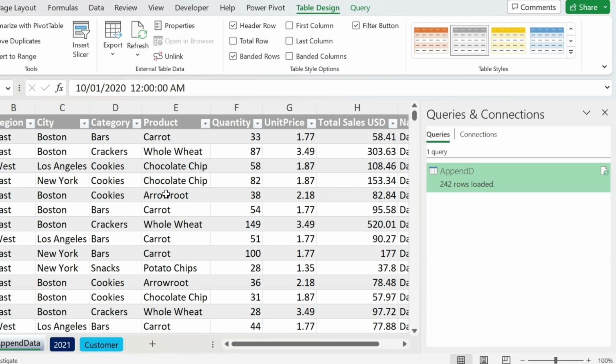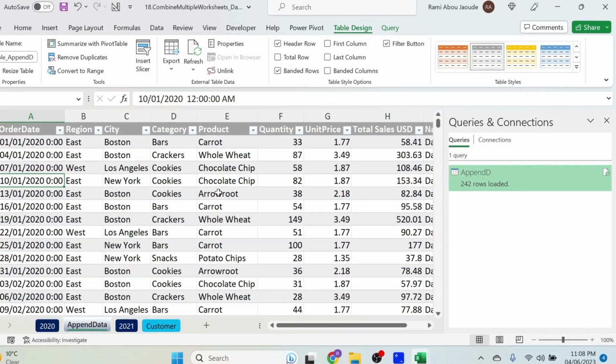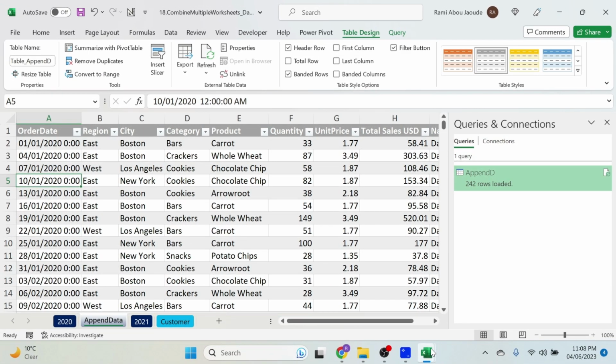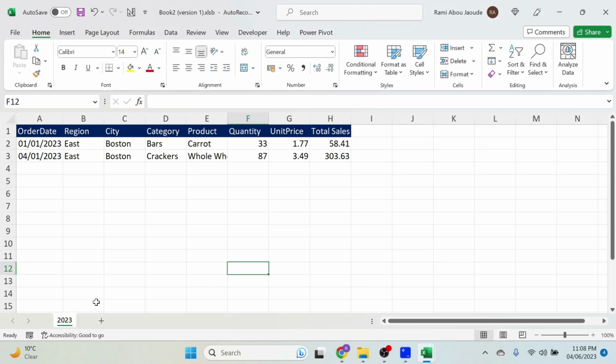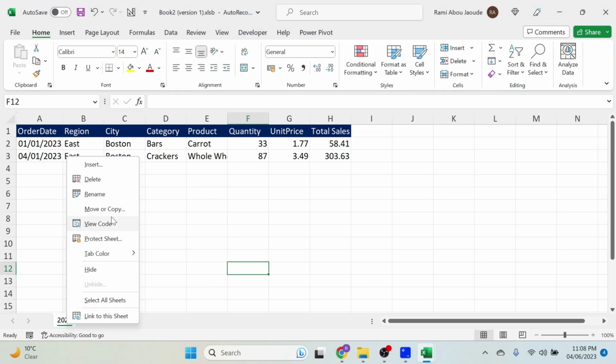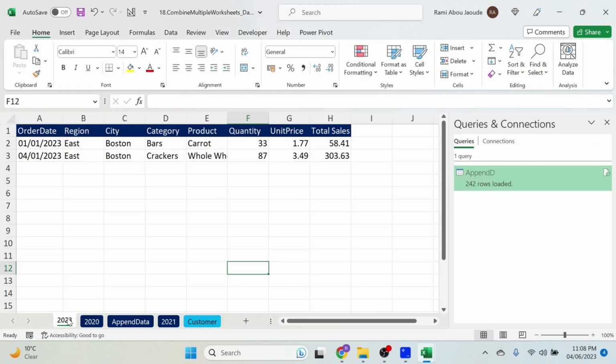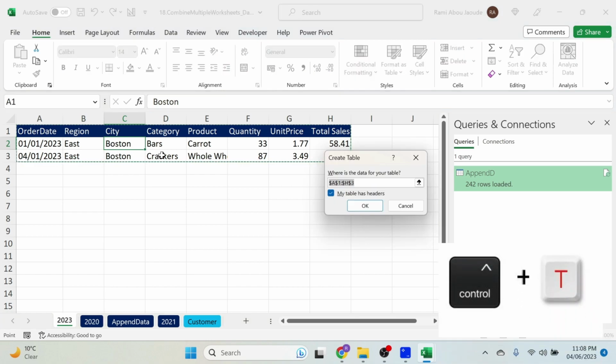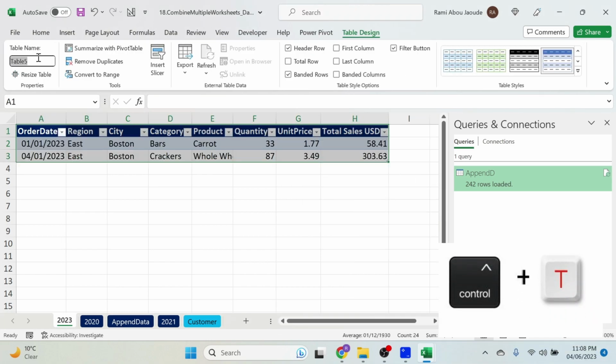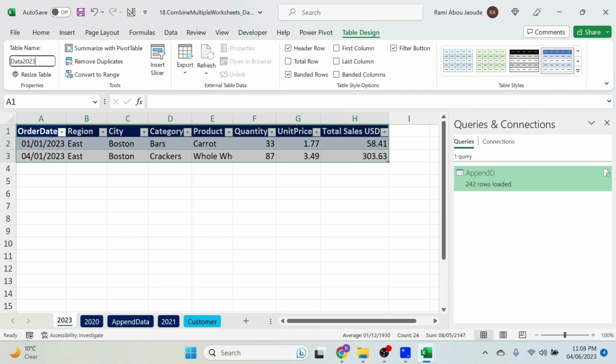And now that I have this table, you will ask me, what will happen if I add another sheet? Let's try it together. I have here an extra sheet, 2023. Right click, move or copy. Let's just copy it to our other workbook, create a copy, press OK, there we go. We just need to create a table from this, Control T, usual trick, and we have to have data in the name. Let's call it data 2023.